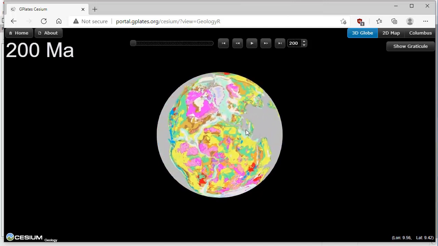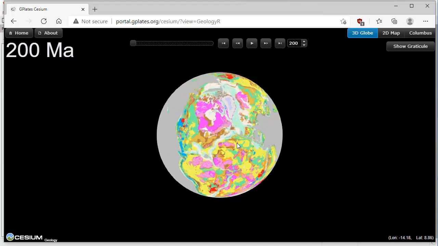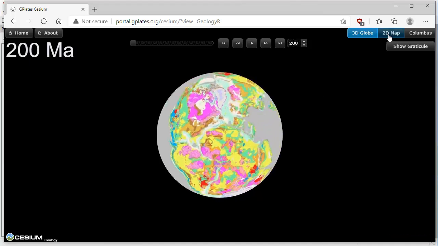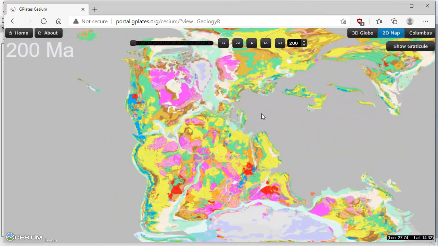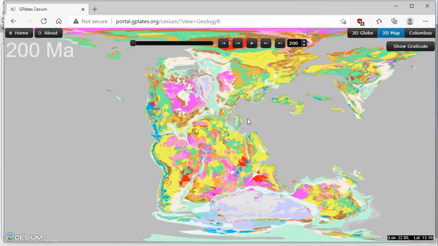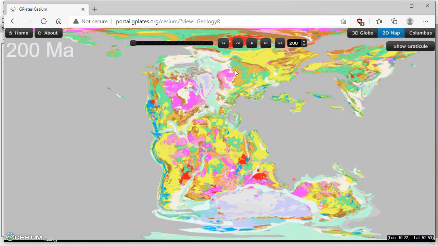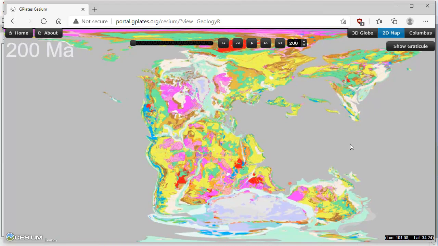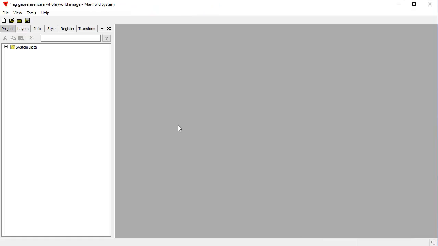This is one from 200 million years ago, and we can either work with this as a 3D globe or click here, 2D map, to work with it as a 2D map. And if we zoom all the way out, that will show us the whole map, which covers plus and minus 90 degrees latitude and plus and minus 180 degrees longitude. So we make a screenshot of this, and I've done that outside of this video.